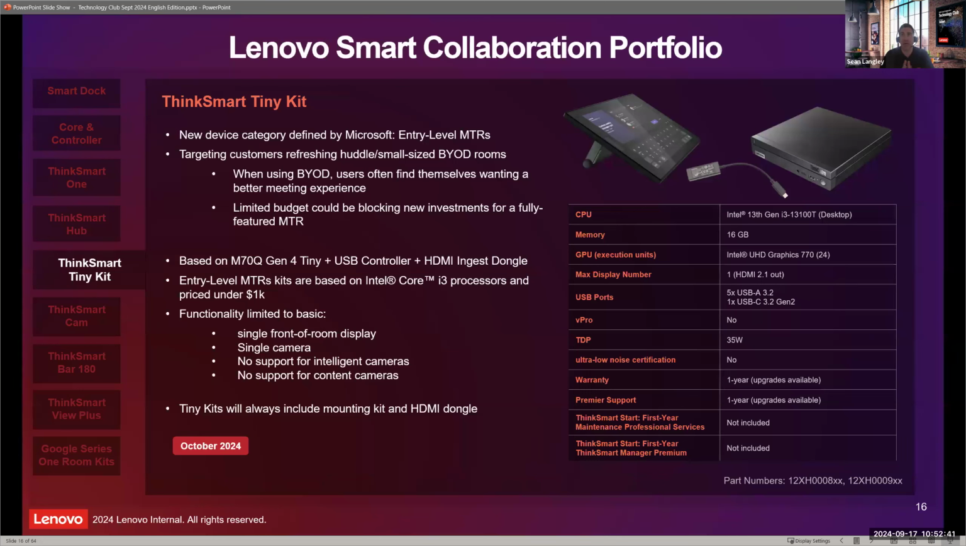Comes with a USB controller only, and it comes with an HDMI to USB dongle for ingest. This is a certified dongle, so others won't work. You need to use the one that comes included in the kit. It's an entry-level MTR, and as I mentioned at the top, it will do everything that we're doing now, like share content, view video streams from others. You just have a limited feature set on Teams rooms from in-room. But for the majority of typical meetings that people do in meeting rooms day to day, this will cover all of it. But just bear in mind, single front of room display, single camera.